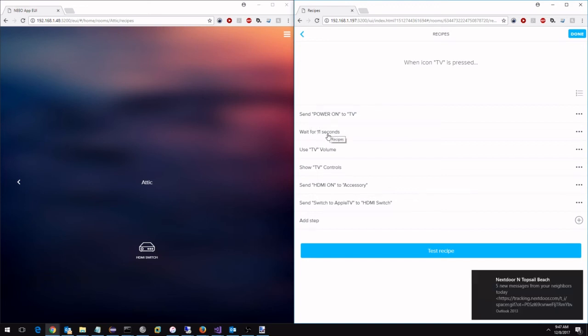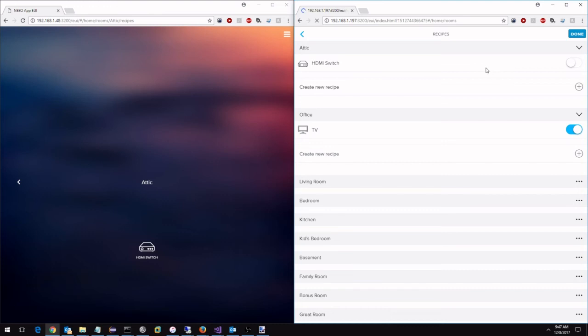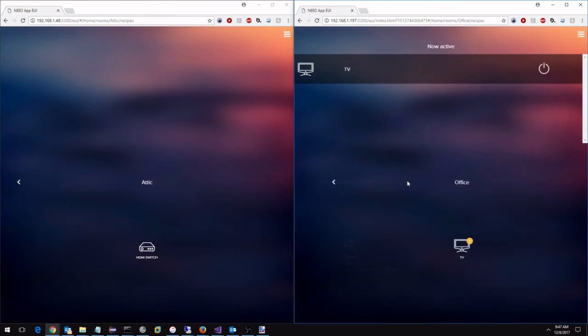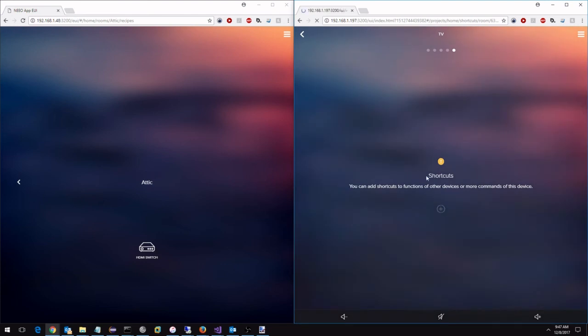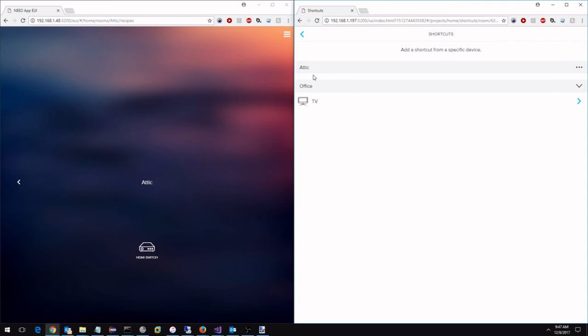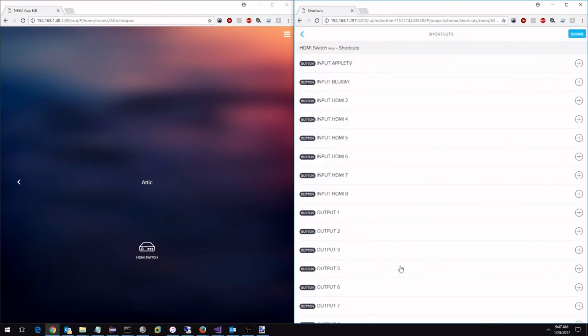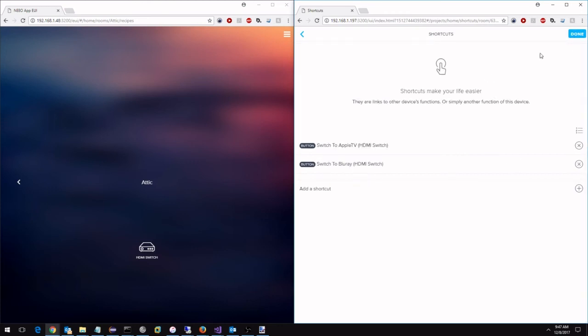Now, while the TV is coming on, which takes a while, I'm going to go ahead and also turn on the accessory and switch over to that. And I'm not going to test that right now, so I'm going to hit done. And let's go ahead and go into this recipe because I want to add the shortcuts. And I'm going to add those two switch twos. Switch to Apple TV and switch to Blu-ray. Done. Done.